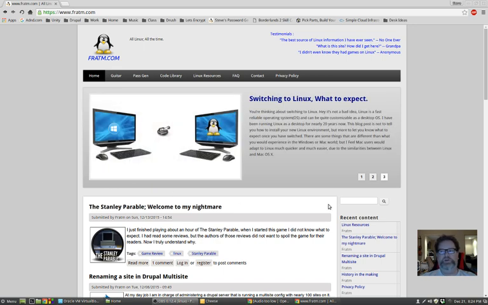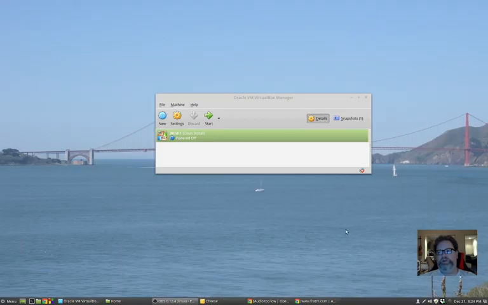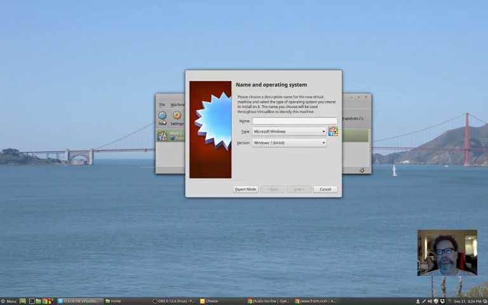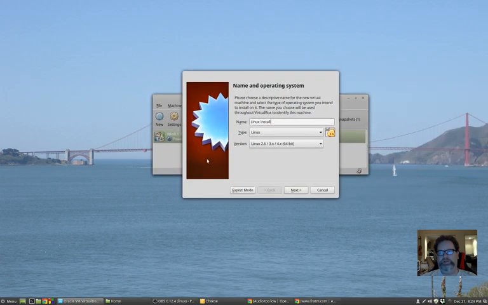So here we go. First off, we'll get rid of my browser, and this is Oracle's VirtualBox version 5. The first thing we want to do is click the button that says New, and we'll give it a name, and we'll call it Linux Install. And select type as Linux. You can do other types if you decide that you want to install Windows. As you can see, I already have a Windows 8.1 virtual machine right there.